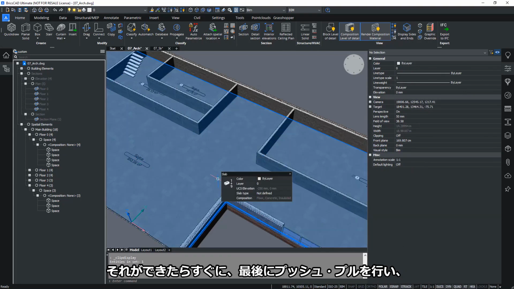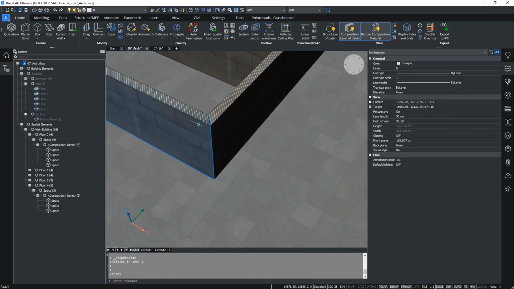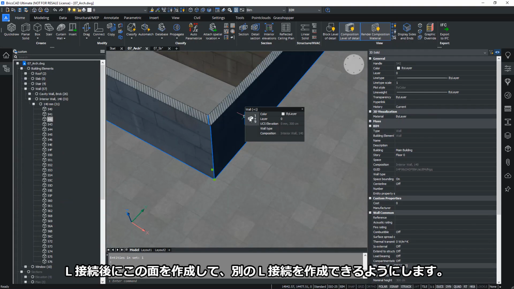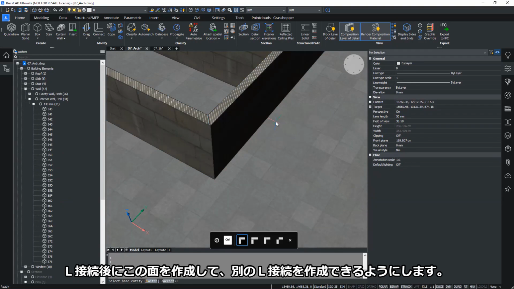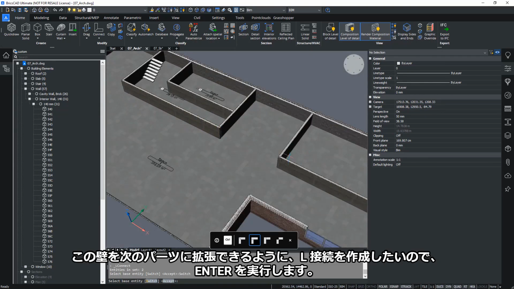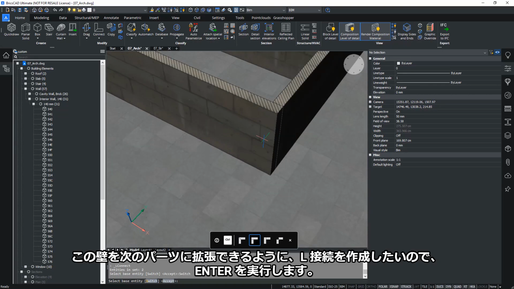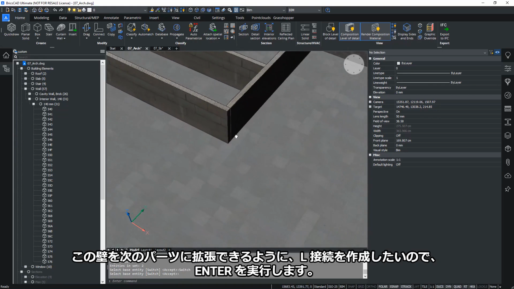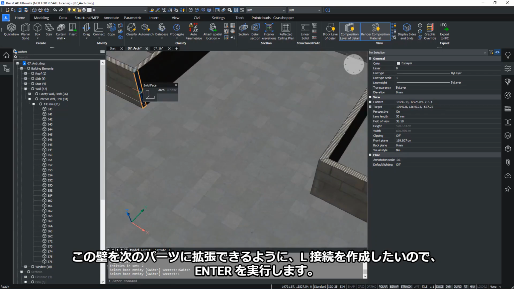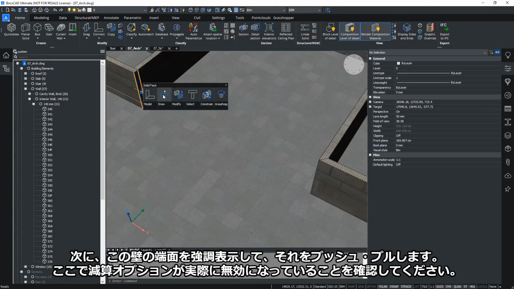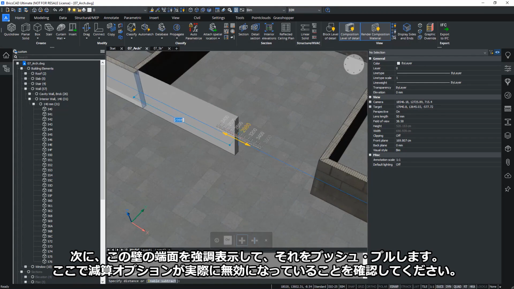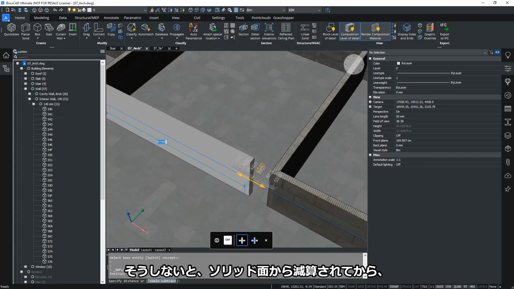Okay, as soon as we did that, I will DM push pull this face after L connecting, so that I can create a different L connection. So I want to create an L connection so that I can extend this wall to the next part. So I do enter. Then we highlight the end face of this wall, and I can DM push pull it. Make sure that here it's really disabled the subtraction option, otherwise you will be subtracting from your solid face.